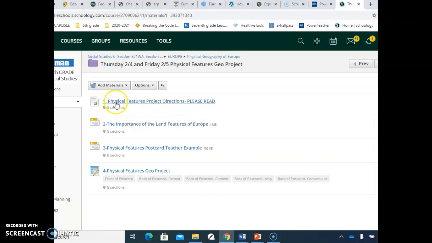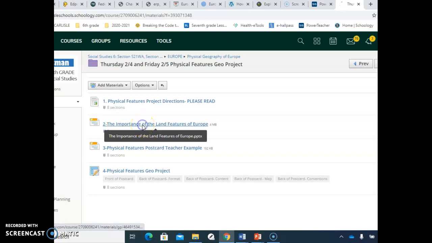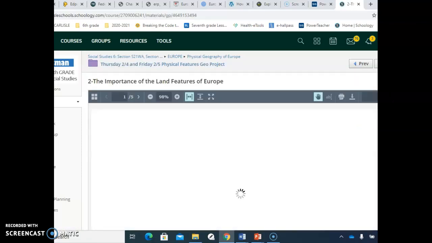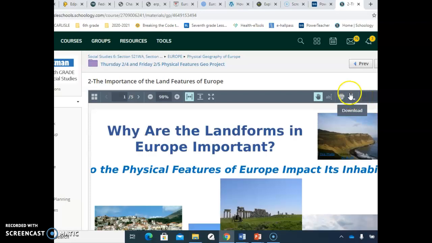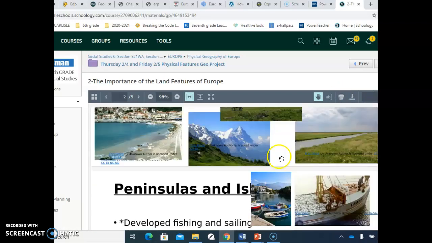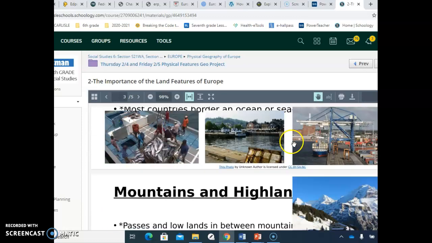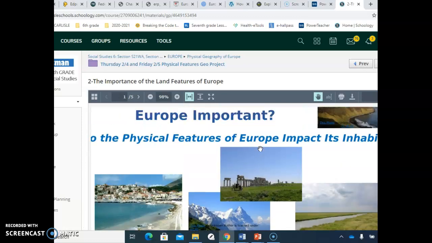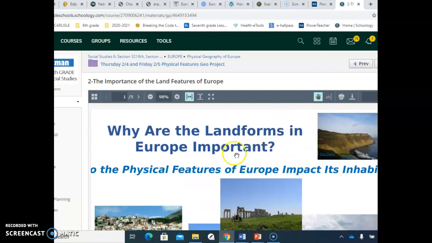So the first thing, besides reading the directions, is you're going to look at this PowerPoint. If you click on it, you will most likely have to download it. So click this download arrow here, because if you don't download it, you're going to see that the pictures sort of take over some of the words. So please be sure to download it and open it up. It's a real quick slide or a couple of slides about why the landforms are important and how these physical features sort of impact the people that live there. So you want to do that first. It will just take a few minutes.